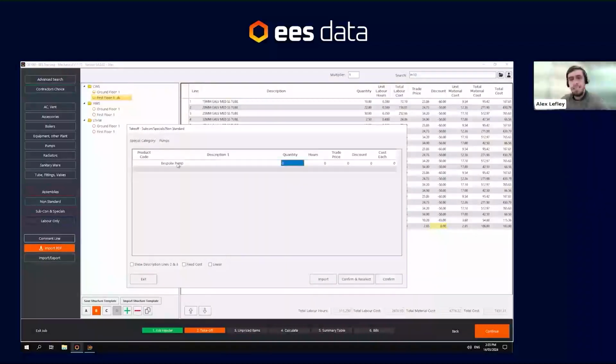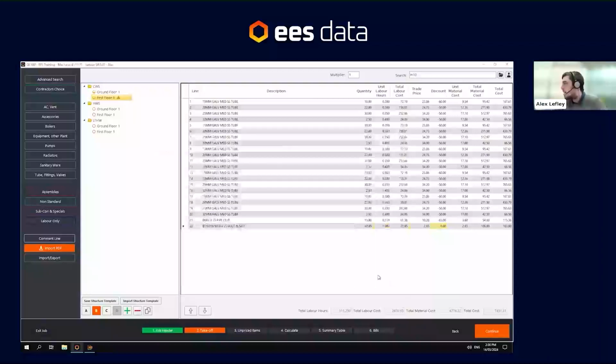Obviously you can be as detailed as you want in that description. I need 2 of them. They take about an hour to fit each. I don't know the trade price and what discounts I get. I just know that I pay about £200 for these pumps each. I then just press confirm, and that builds it up on screen, and it does show it as a different color. So visually, you know that's an item that you have manually inputted rather than an item that you have got out of the database.